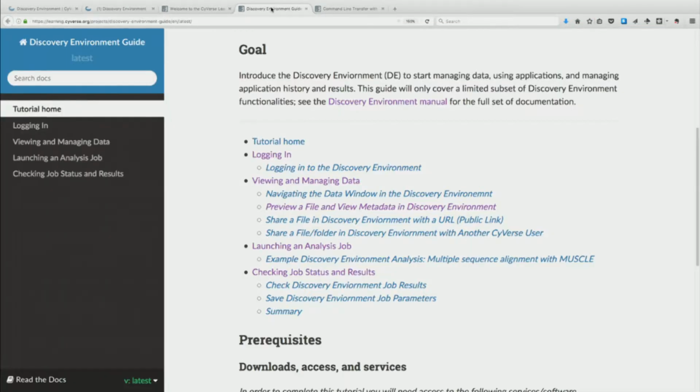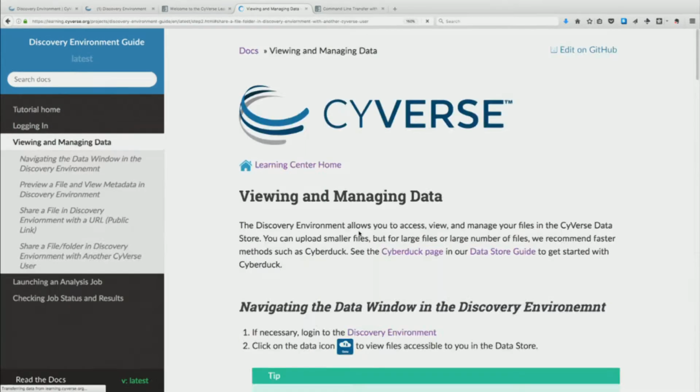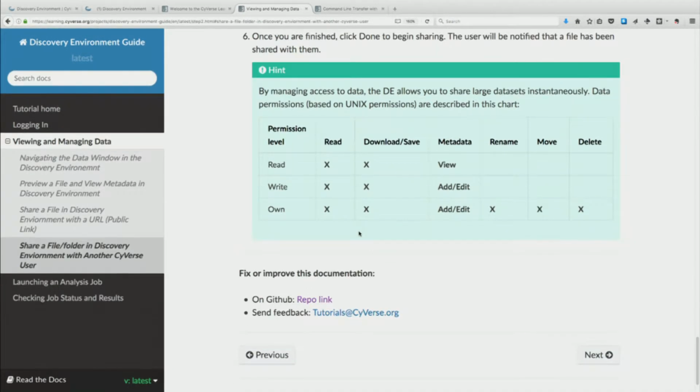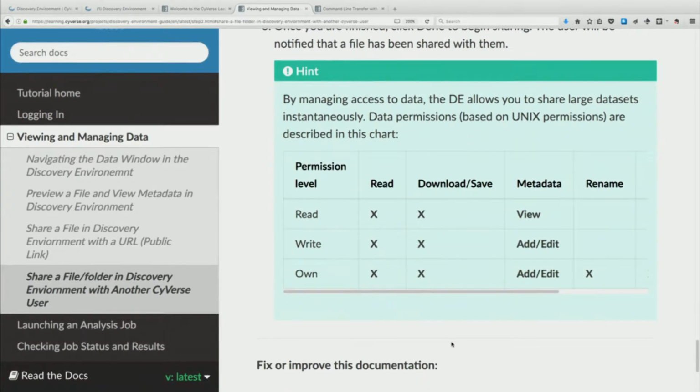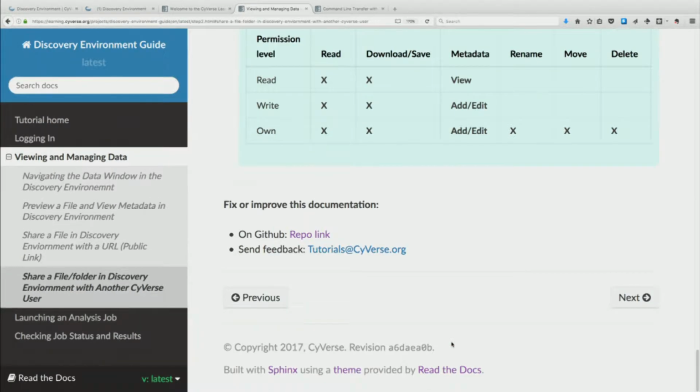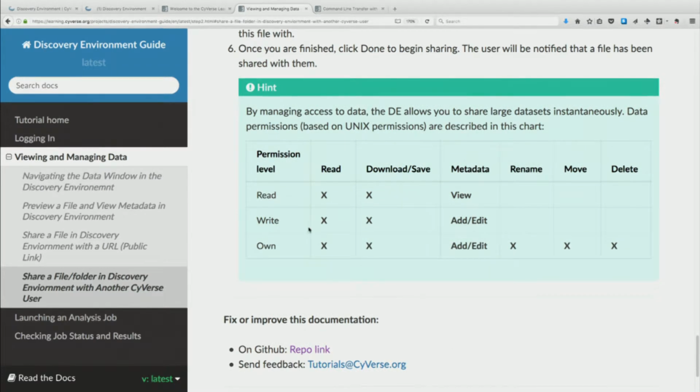Now going back to the guide here, there's an explanation of what the sharing terms mean. If you want to share data with another user, these permissions are based on the Linux permissions. So giving them read access allows them to read and download the file and to view the metadata. With write, they can edit the metadata or edit that file. And then the highest level of permission is own, where they can do everything.